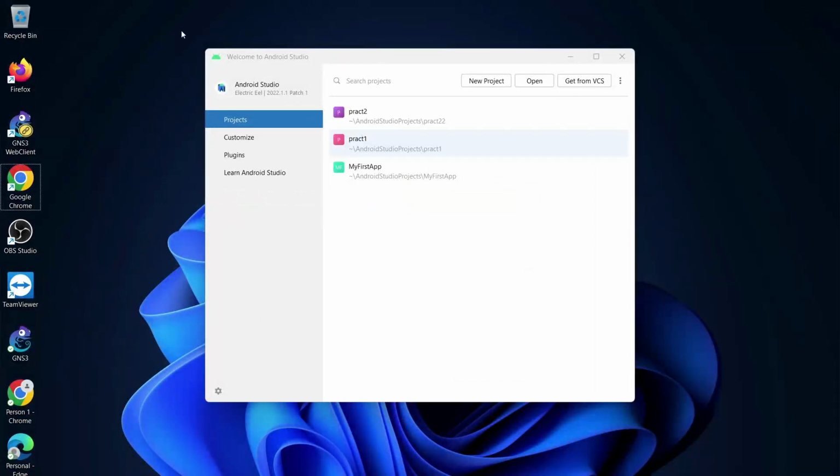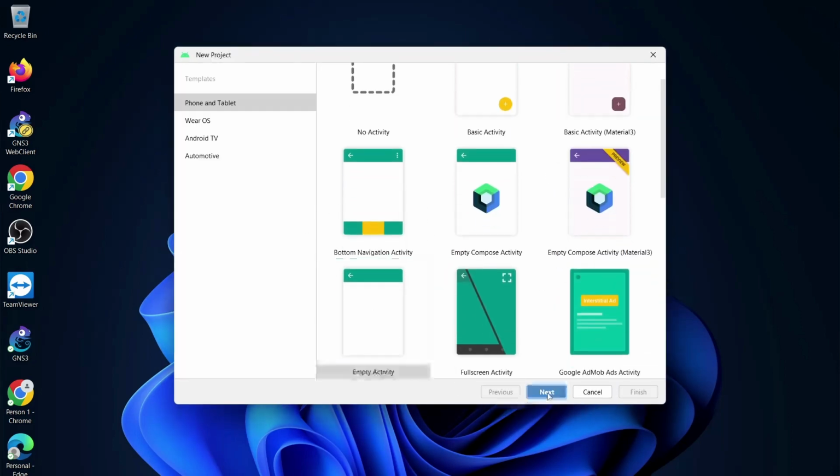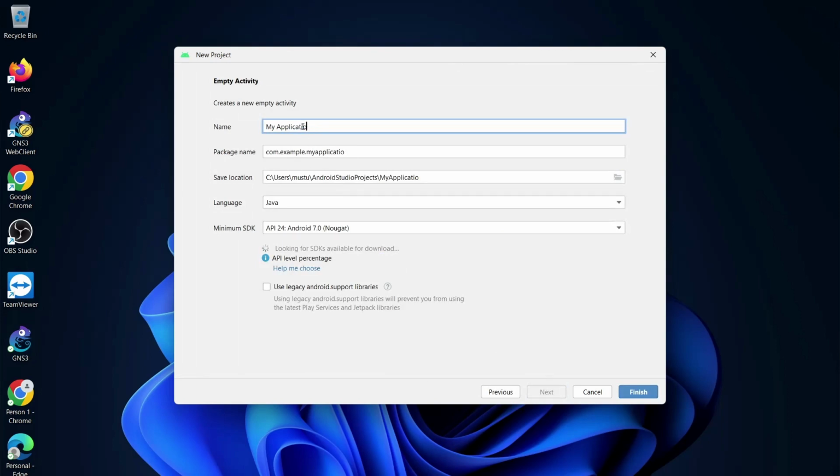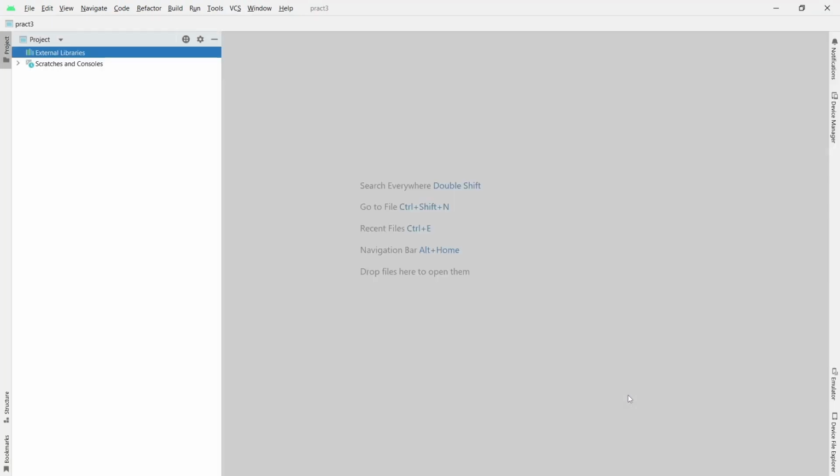So let's get started. Click on new project, choose empty activity, click on next, give a meaningful name, say prac 3, click on finish. Now we need 3 activities here. By default we get 1, so we'll add 2 more and we'll design accordingly.